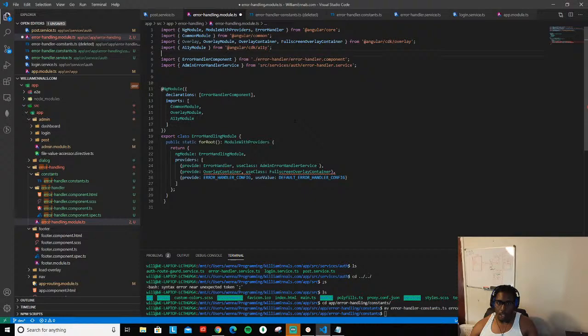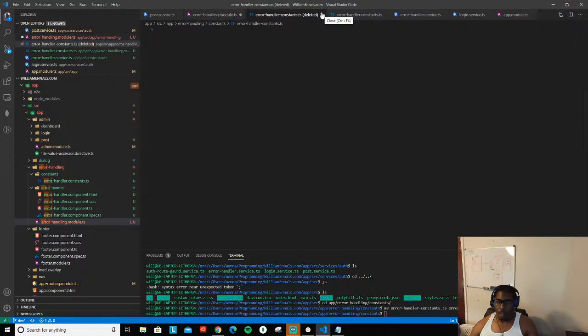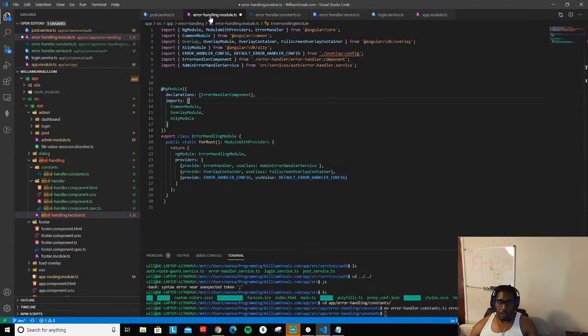And these actually should have been imported there. So default error handler config. Let me check this constants thing we just created. That's not this one. So default overlay config.